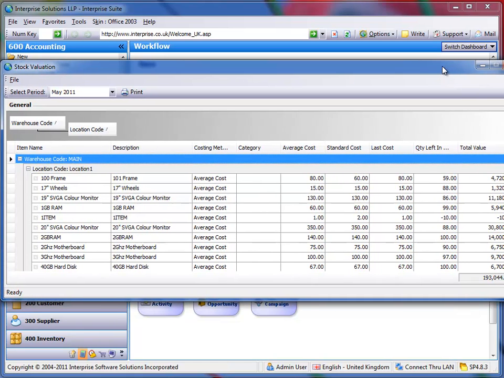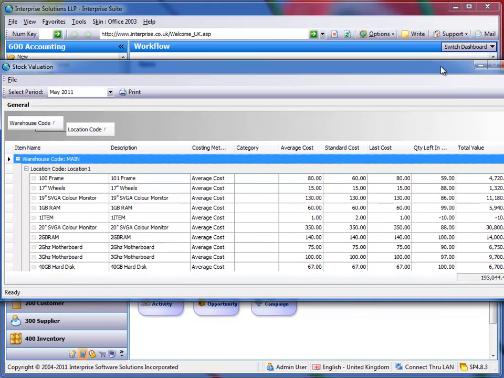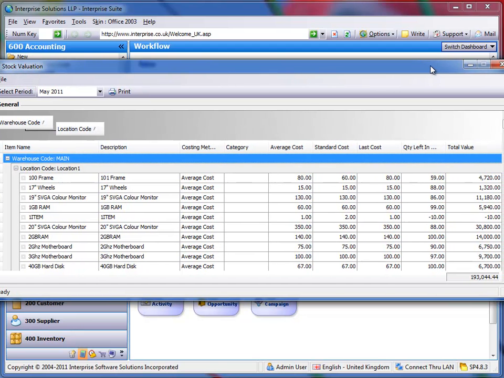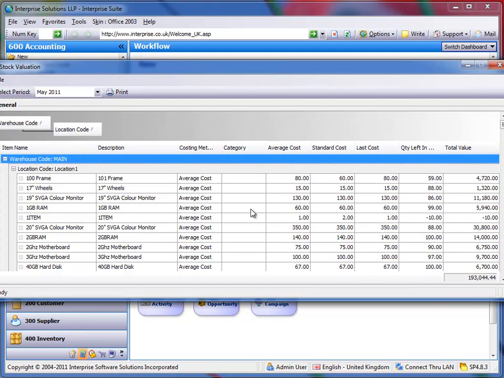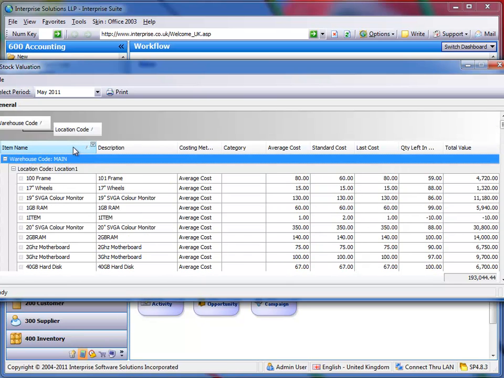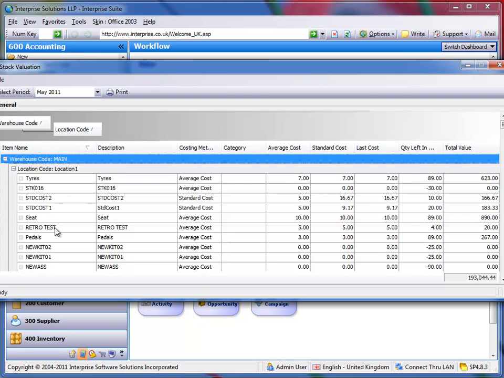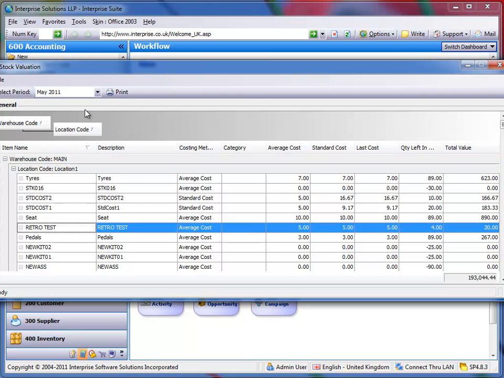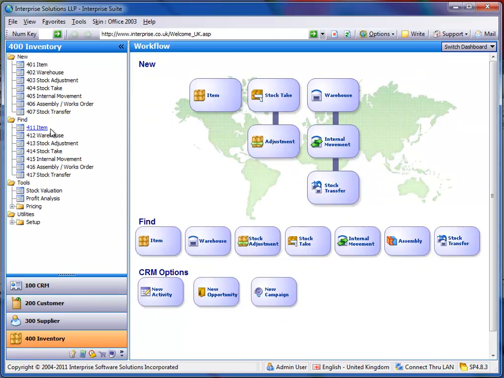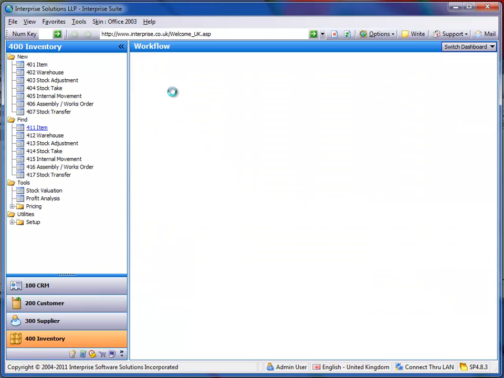What we've got, sorry, the screen is just slightly larger than my video window here, which is a bit of a shame. Let me just put it to one side there. Okay, so what I've got here is I've created a stock item called Retro. Let me just put a sort on that so we can see it. So we can see here I've got a Retro test. As of May 2011 we've got 5 in stock. So let's just go and dig that item out and have a look at the transactions that we've got on it.